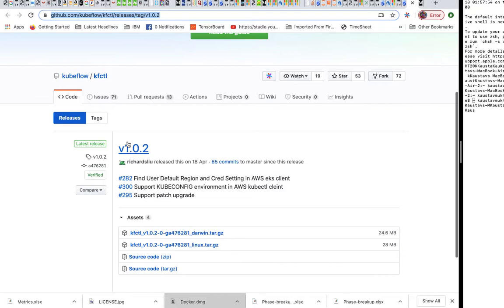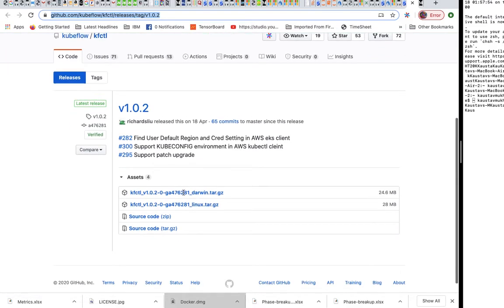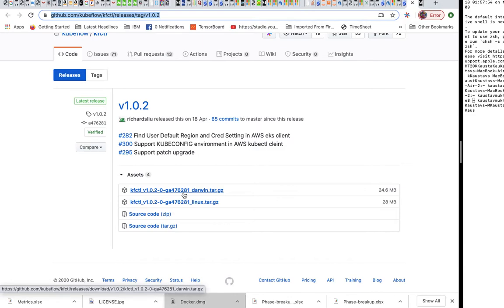You have to install this kfctl. This is basically the main control command for Kubeflow. Whatever you run in Kubeflow will all go through kfctl. You use kfctl to start Kubeflow and you run kfctl to end Kubeflow. So this is one of the most important commands, and this is the release page of Kubeflow.